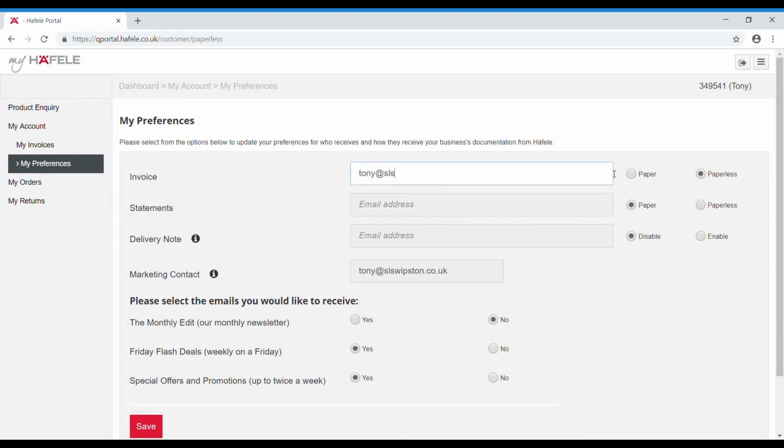Select the Payless options for invoice and statements and enter the email addresses that you would like these to be sent to. By doing this, you will receive your billing documents via email rather than post directly to the relevant recipient.